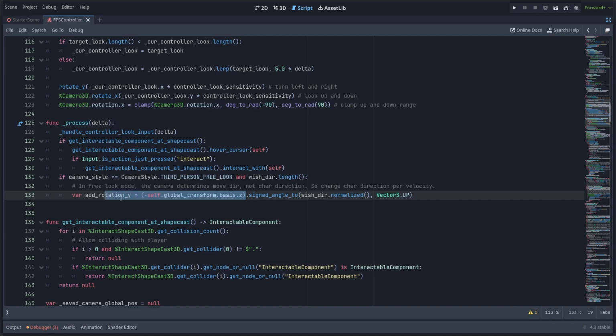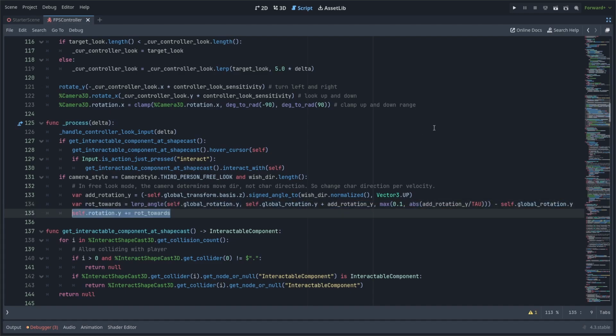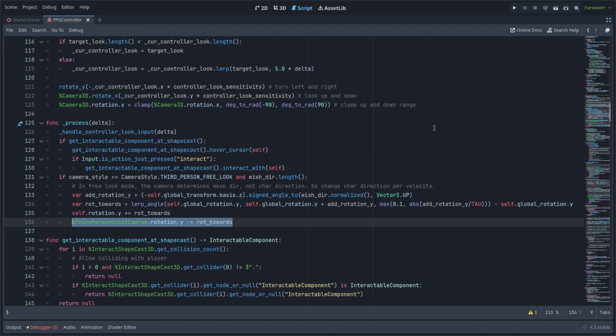So it's signed_angle_to. This is a function that works on any Vector3. So forward, the angle from forward to the direction we're trying to move, and it's on the up axis, so the angle spinning on the vertical axis. Hopefully that makes sense. And then we're going to determine this rot_towards variable. That looks a little complicated. I'll explain in a sec, but you can see how it's used right here.